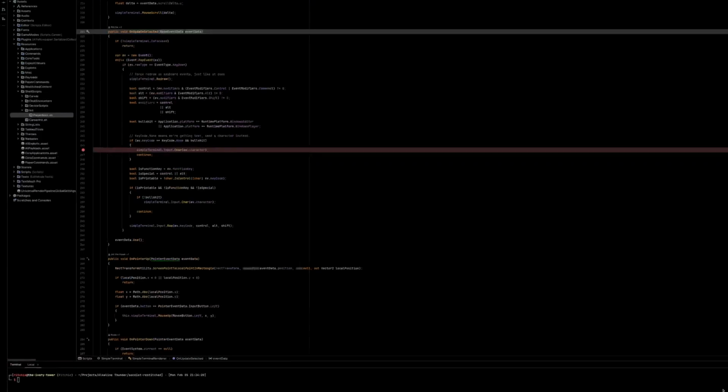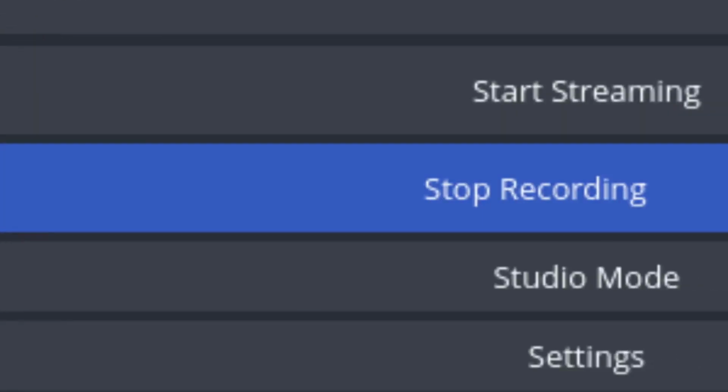Now I need to zoom in 8,000 times just to stop recording because I have set up a Stream Deck.